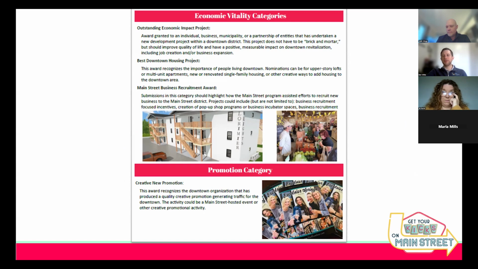The next category is promotion. And so there actually is only one promotion category for this one because it's pretty wide open. So this is the Creative New Promotion. This award recognizes the downtown organization that has produced a quality creative promotion generating traffic. So this can be an event, or maybe it's not even an event. Maybe it's some other kind of promotional activity that got people on the sidewalks walking around, that was able to bring that positive image of downtown, maybe outside of an event, or maybe it is an event. We leave it pretty wide open with this category to be able to apply for. So think about it, it can be outside of the parameters of starting a new event for this category.